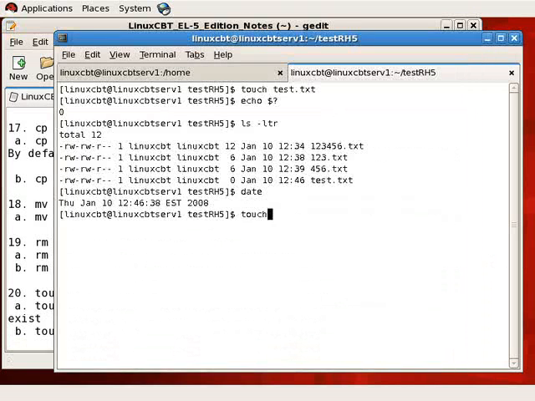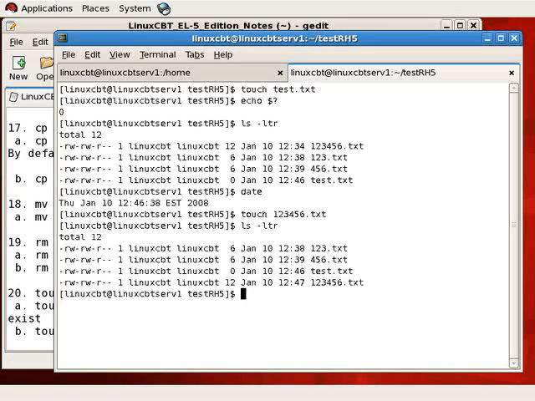Let's give this a try. And then we'll ls -ltr, and it'll now be at the bottom of the list with a timestamp of 12:47. So touch updates it, it doesn't change it. It was 12 bytes and still is 12 bytes. However, touch is even more flexible.